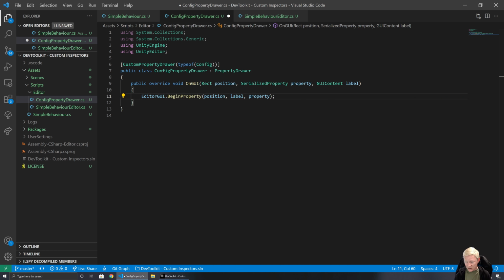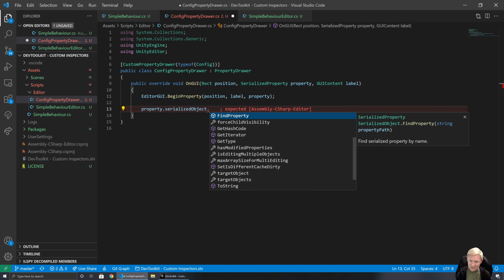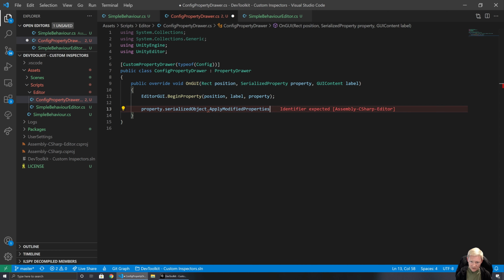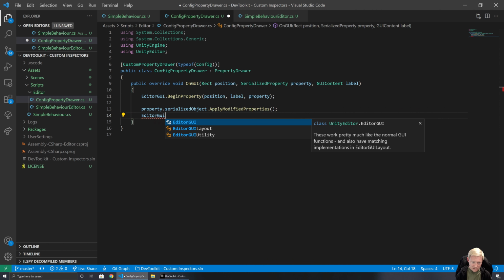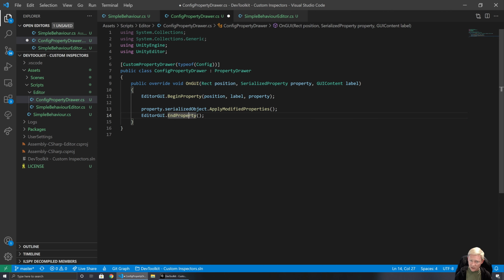We're saying that we're beginning that property. We have a similar thing to our custom inspector, where we need to tell it that things have been changed and need to be applied. So apply modified properties. So we still need to be doing that. And in our editor GUI, we also then need to say end property.